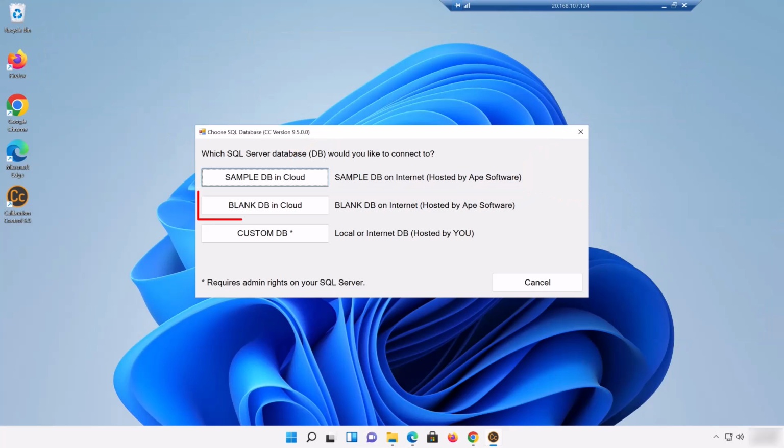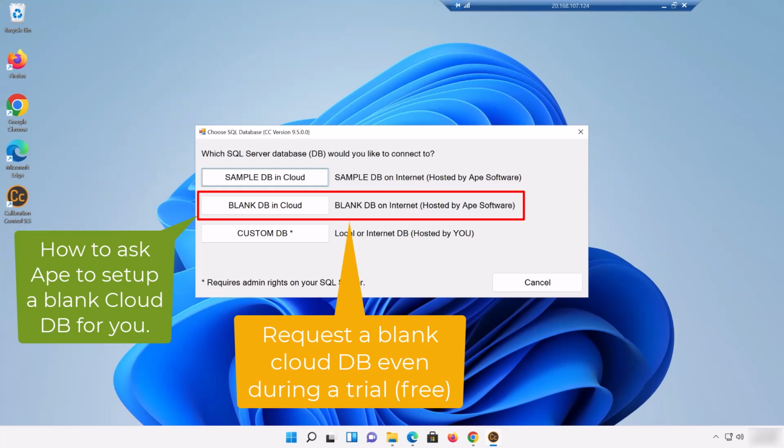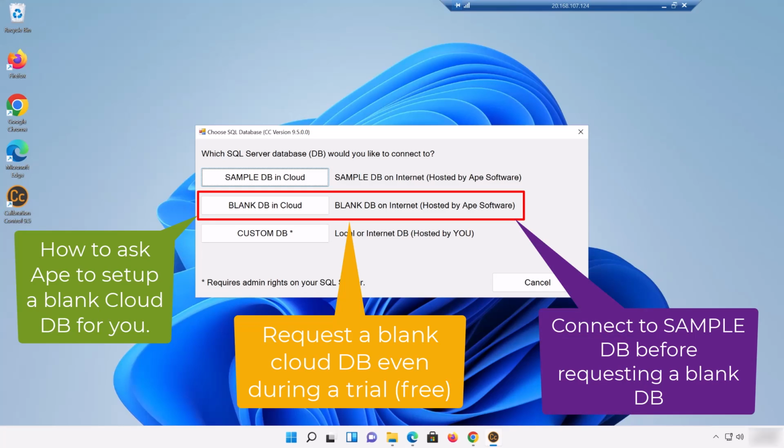If you choose the second option, Blank DB in Cloud, you'll receive an instructional message telling you what information we need to set up your blank DB in the cloud. Note that you can choose this option even if you are only using the software in trial mode. Before choosing this option, make sure you first connect to the Sample DB in Cloud, that's the above option, to ensure you can connect to a cloud database.